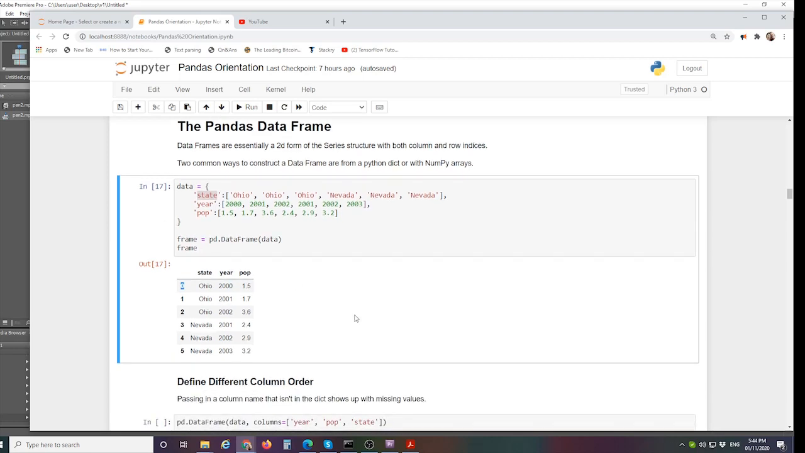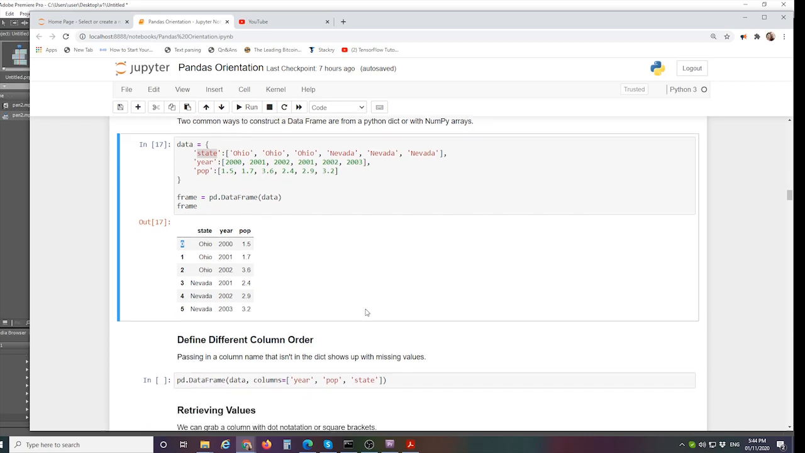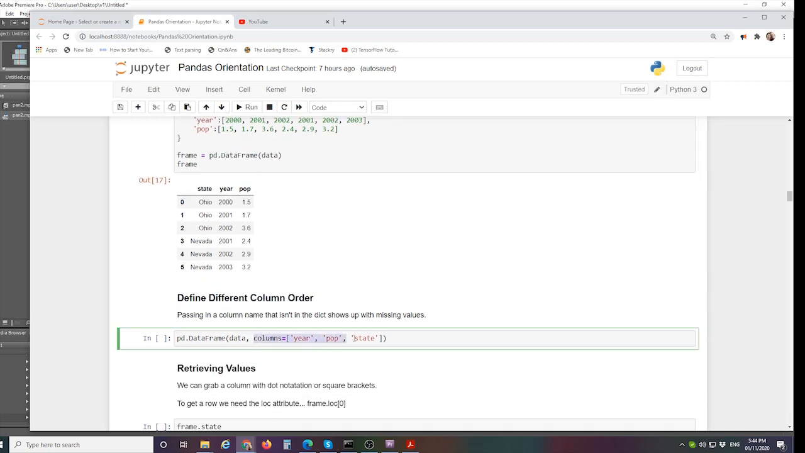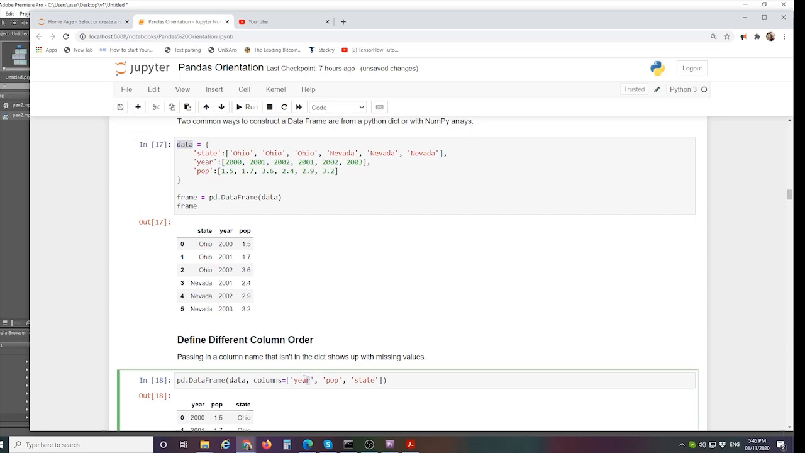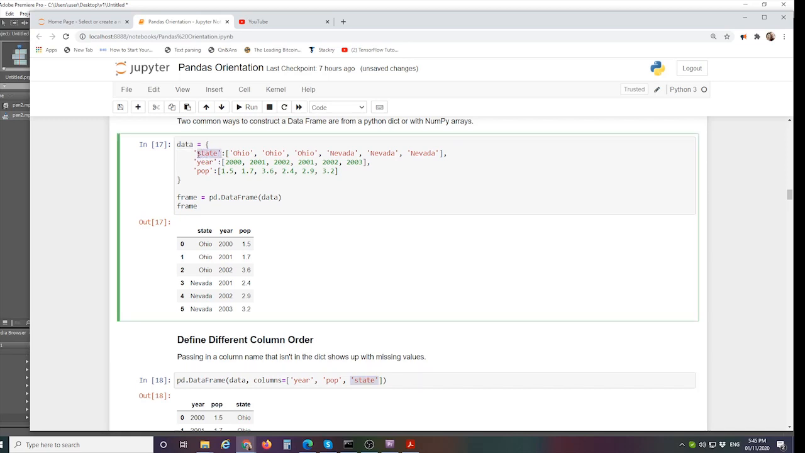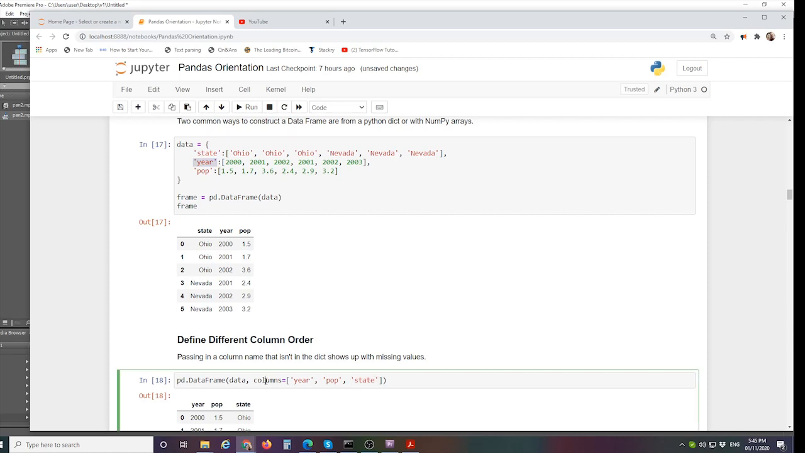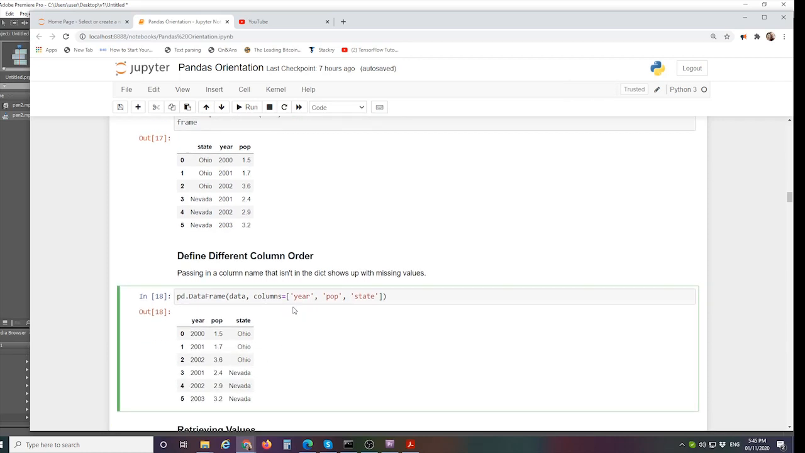Just as we can reorder the index in a pandas series, we can also reorder the columns in a pandas data frame. And we do it in quite the same way. Rather than saying index equals and passing in an alternative Python list, we just say columns equals instead of index equals, and that's really the only difference. What we've done here is tell it to put the year first, the population second, and the state third. And even though that's a different order than we have arranged them in the dictionary, pandas is intelligent enough to understand that we want those ordered differently.